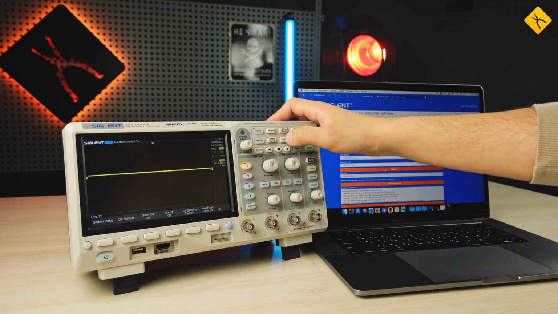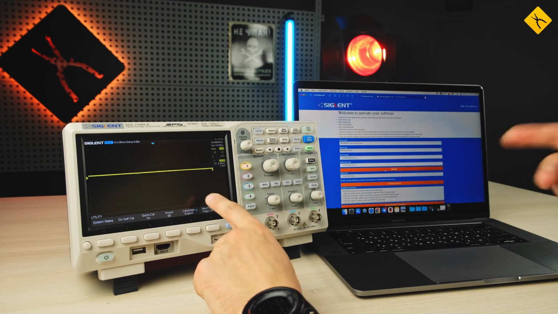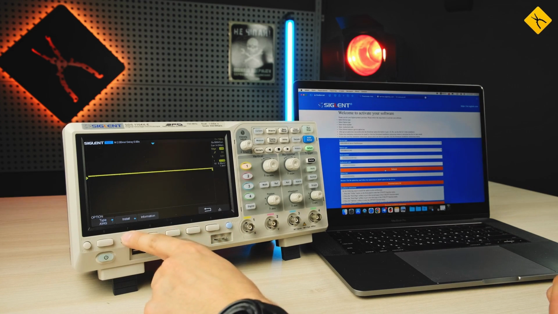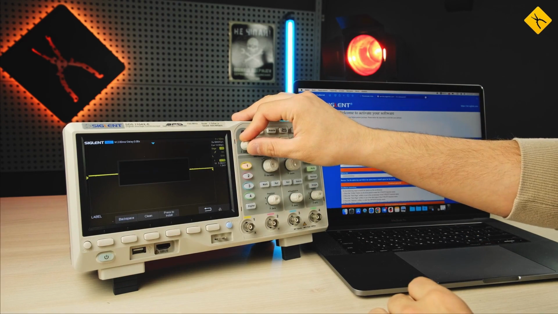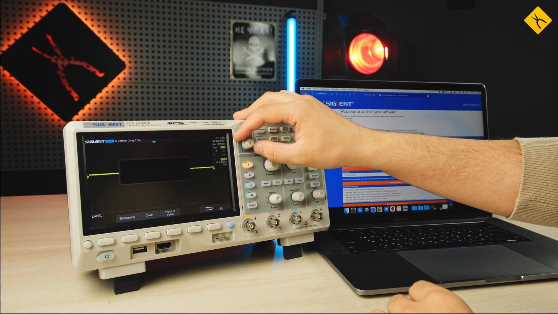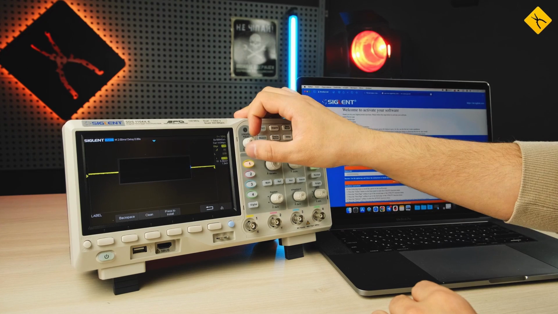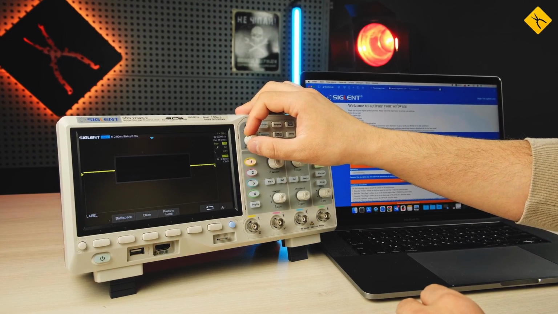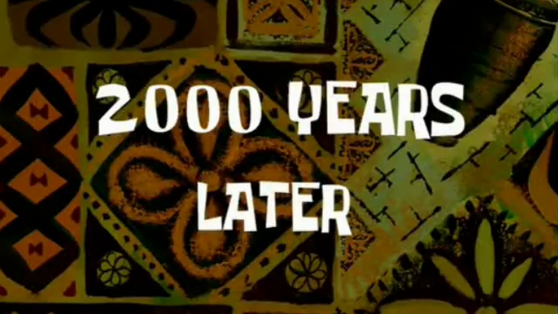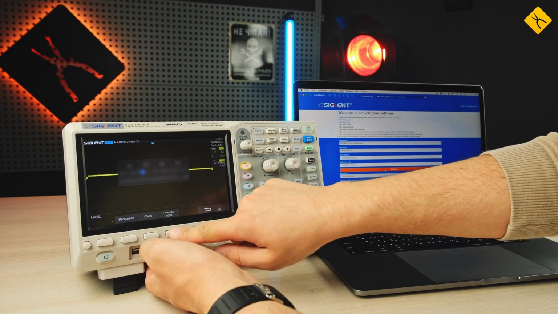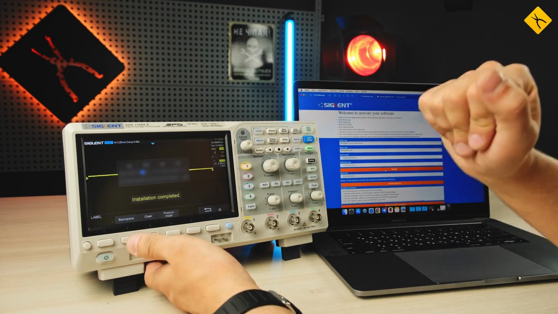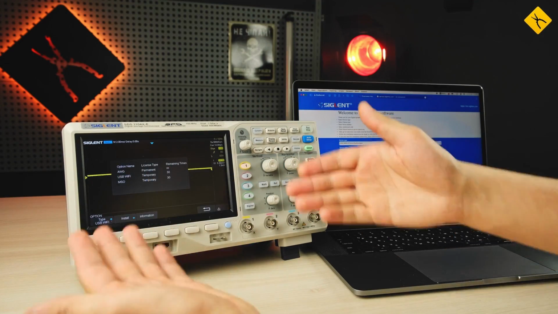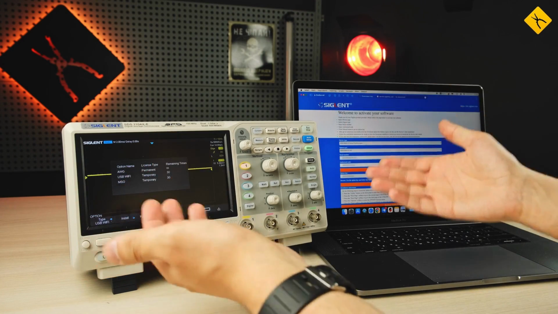After that, on the oscilloscope itself, we press the utility button, go to the option installation section. Enter the code, and install this option. And everything is ready. To check the installed option, we can press the information button. And we see that the signal generator connection is available to us in unlimited mode.